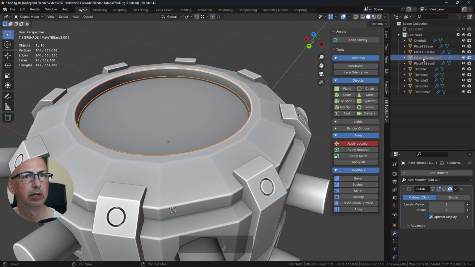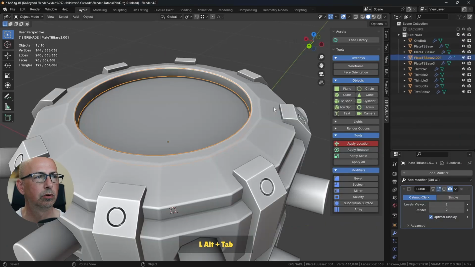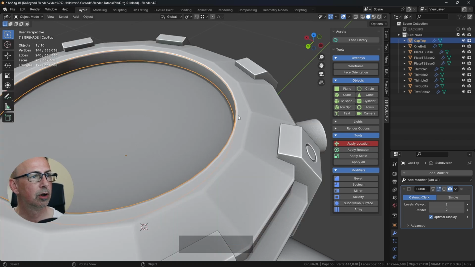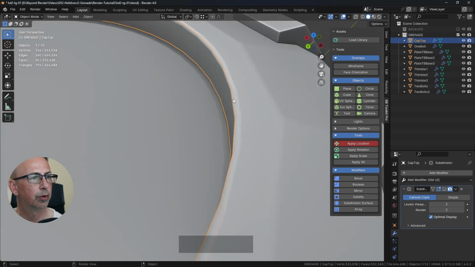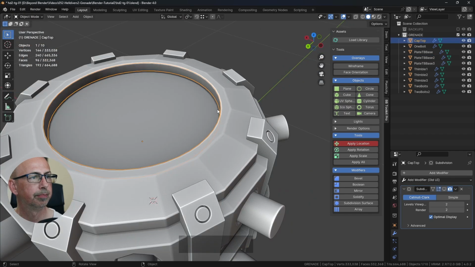There we have plate TB base 2.001. What did I call that in the other one? This is called cap top original. Let's call that cap top. So at the moment, there's no gap between this part and this part.